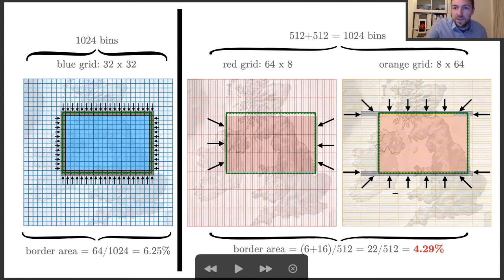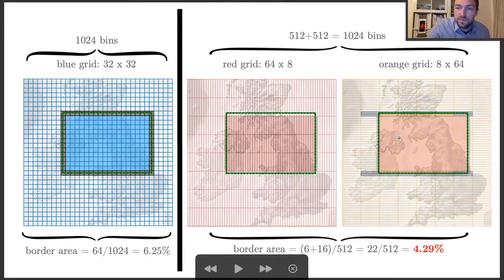6 plus 16 is 22, and each of these border bins has a volume of 1 divided by 512, because we have 512 bins of each of these grids, and all these grid cells have the same area. And we then get 4.29% for the volume of this border region. So we managed to improve upon it by just using one more grid, just overlapping the bins a bit.